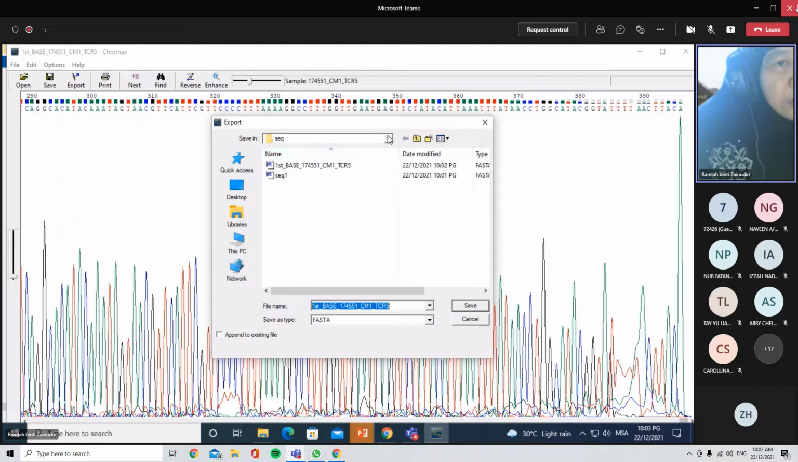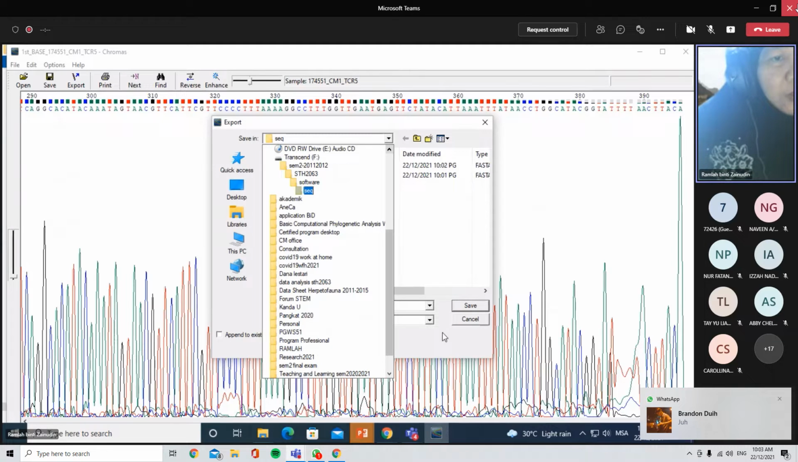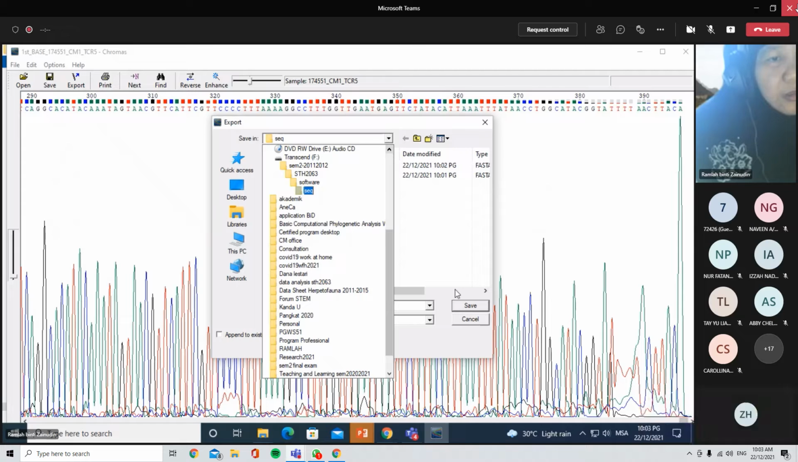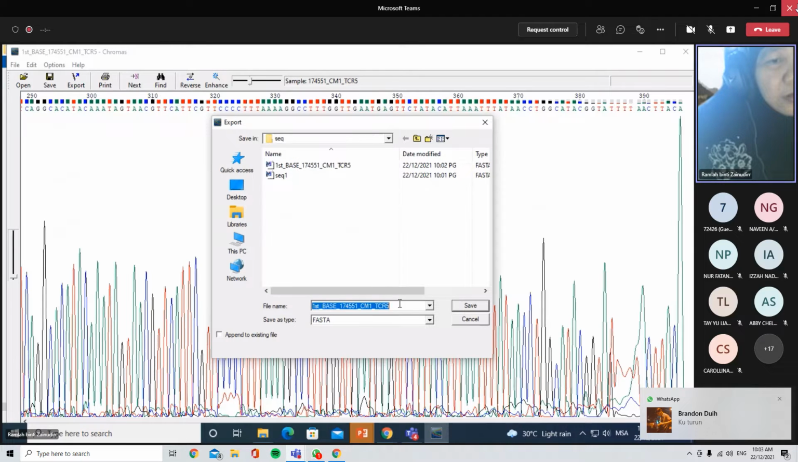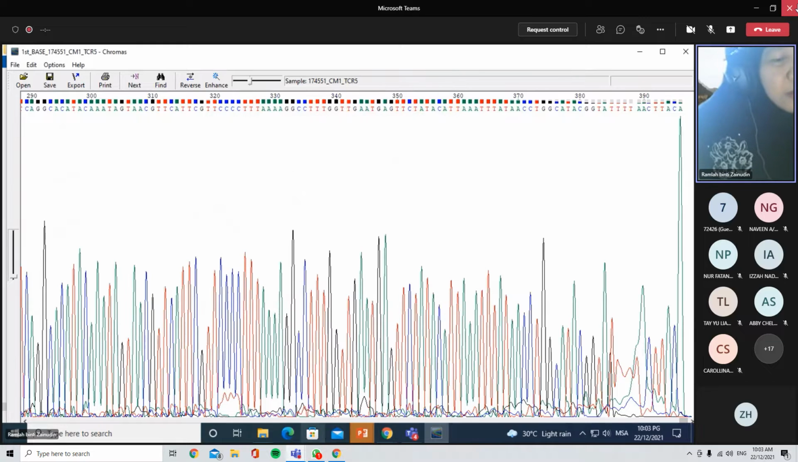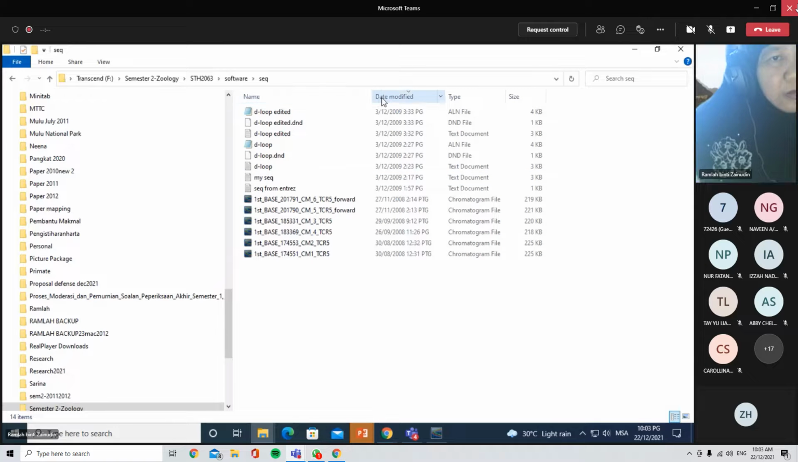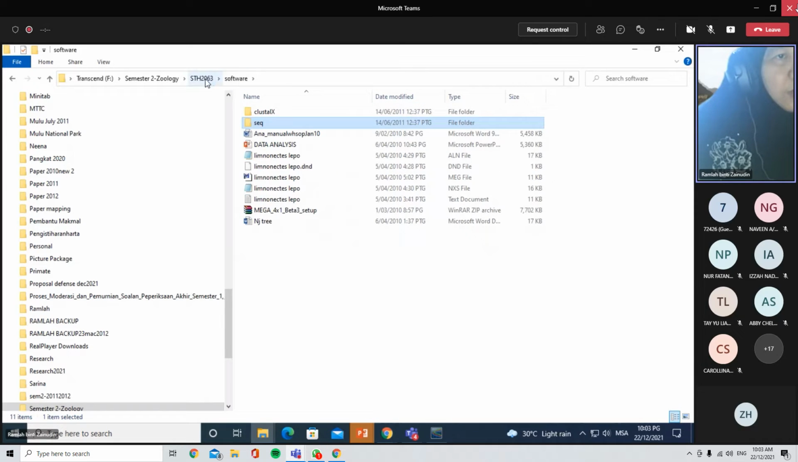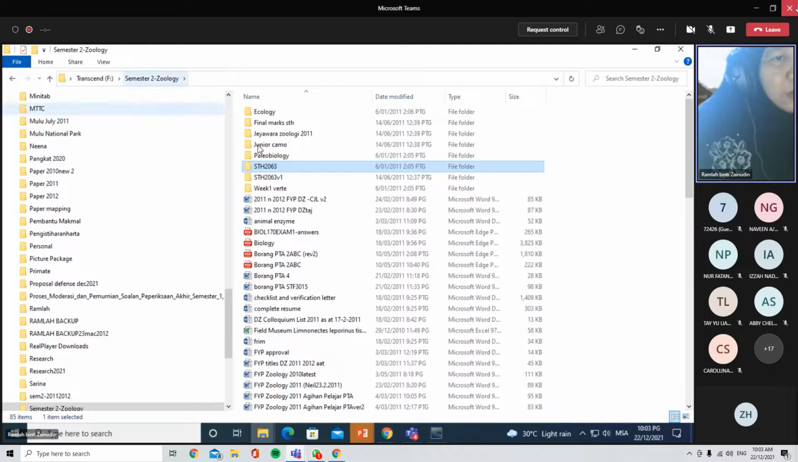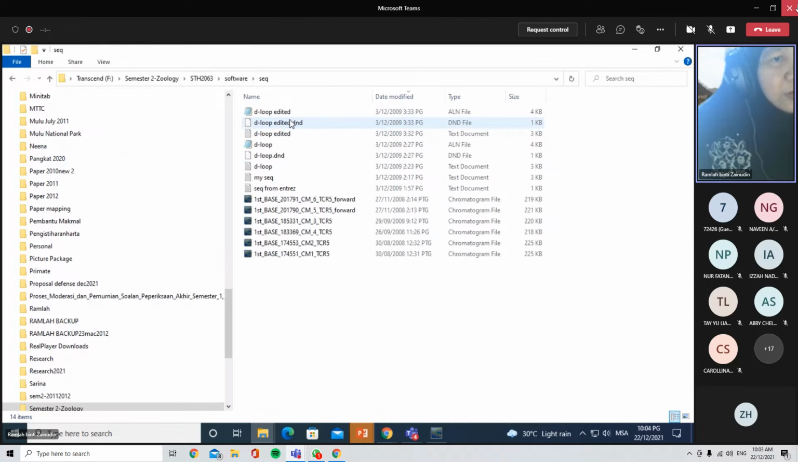Mana dia punya, dia ni dalam mana? Dalam semester 2. Okay, salah, saya punya salah, semester 2. Betul dah. Dapat tak saya transfer dia punya ni? Software, STS, semester 2, zoology. So you have this one, software, sequence. Tak nampak dia punya ni. Okay, never mind.